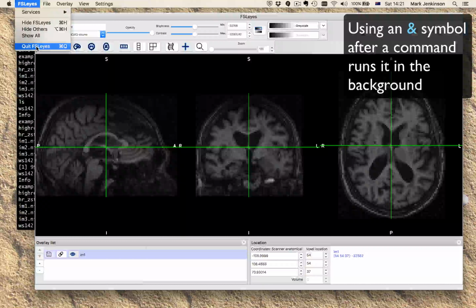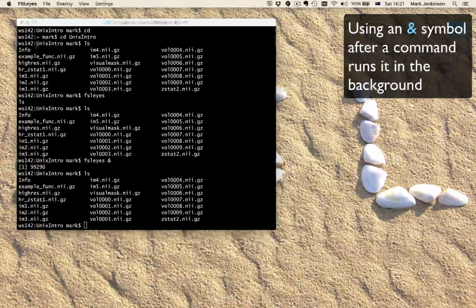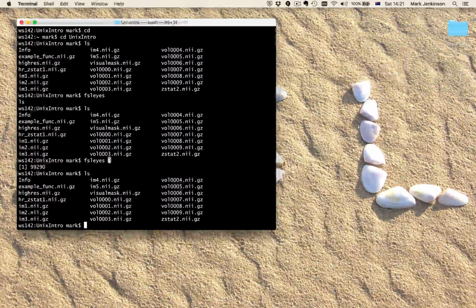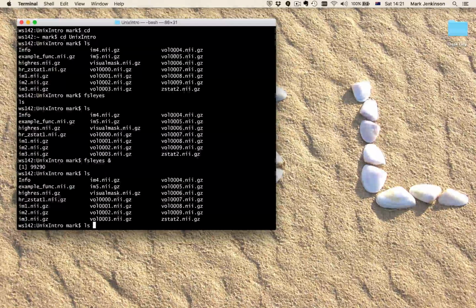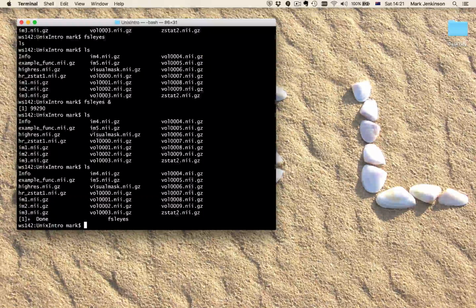So particularly for graphical interactive things like the viewer, you want to get into the habit of using the ampersand. You don't want to do it for other things like ls. I don't want to do ls with an ampersand. I want ls to actually run in the terminal. But for things which are going to run outside the terminal, that's a useful thing to do.